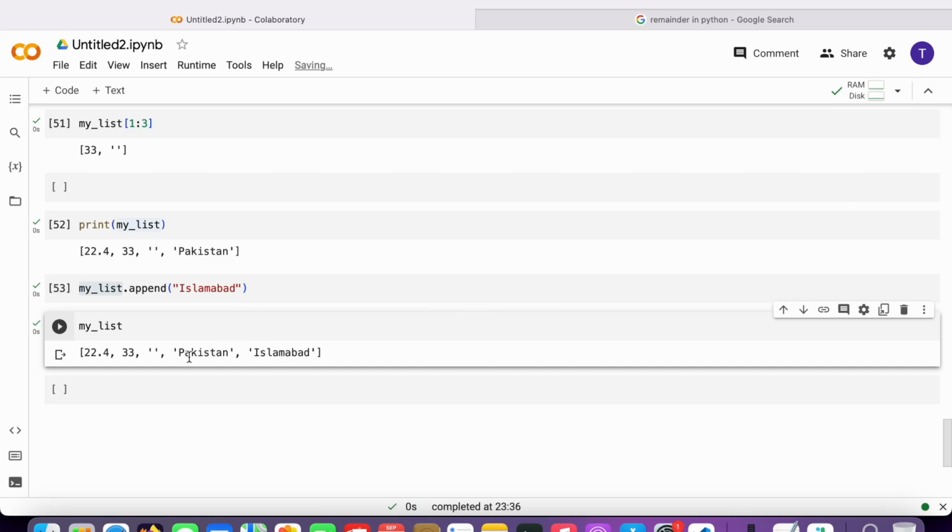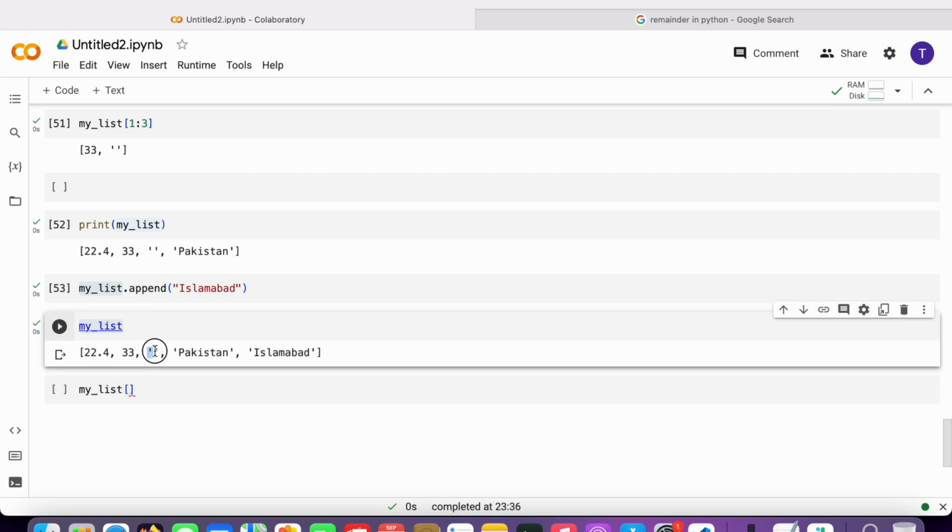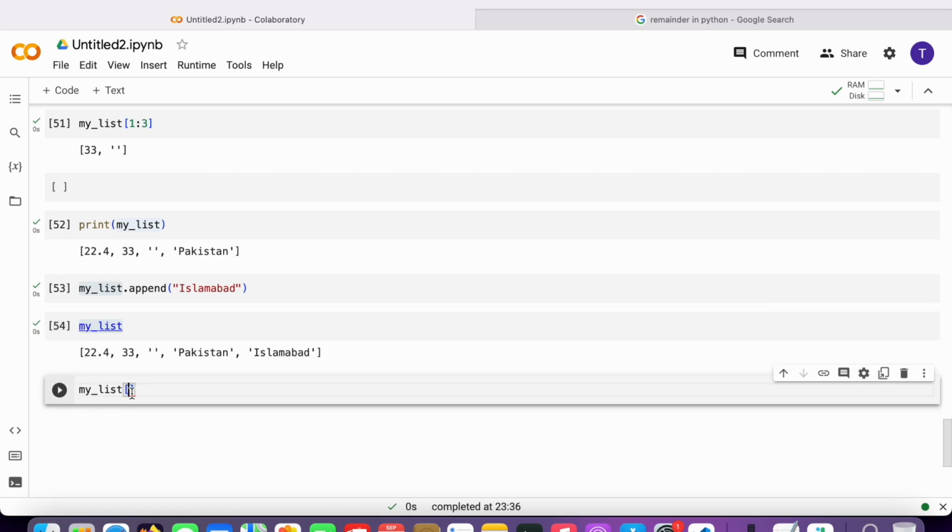And if you want to replace some data, let's say instead of Pakistan you want to write another country name, or instead of Islamabad 33, you can update that. You just need to write my list and the index that you want to update. In my case, I have this empty string and I want to write something here. I need to access the index where it's present. Let's say it's at index 2, 0 1 2. I need to write is equal to and any value that you want to replace it with. Let's say I write Lahore.